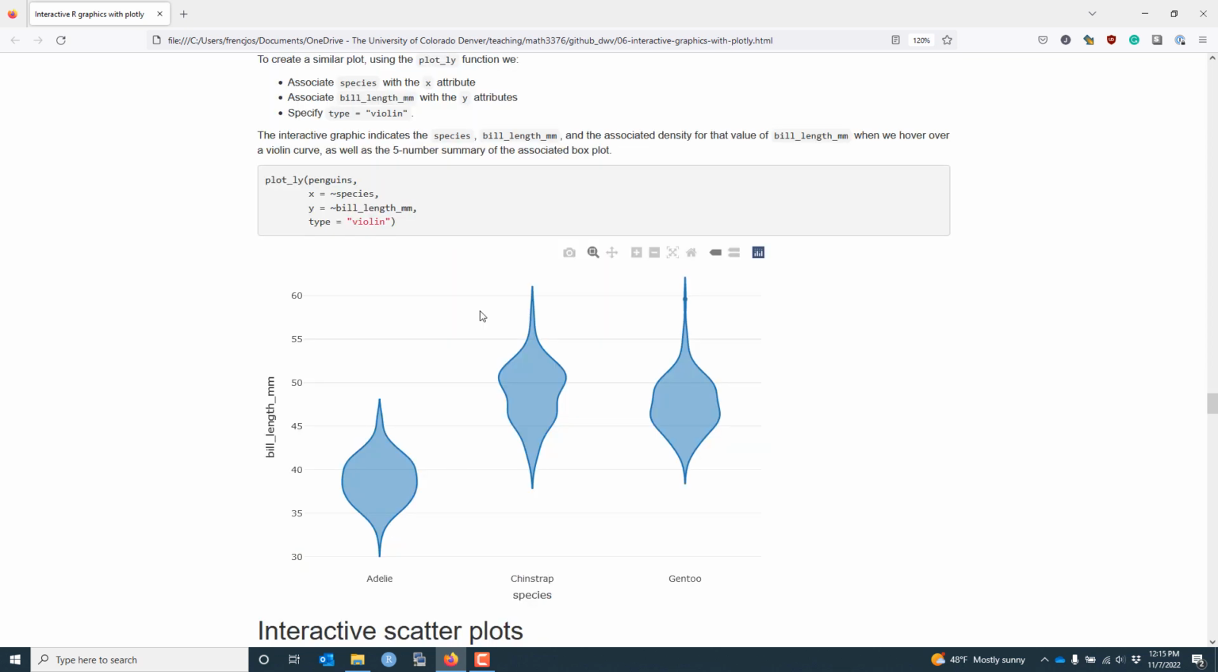There's a second approach we can use to construct violin plots using the plotly package. Instead of constructing the interactive violin plots through the ggplot2 package, we construct them directly using the plotly function. We associate species with our X attribute, bill length millimeters with the Y attribute, and specify type equals violin.